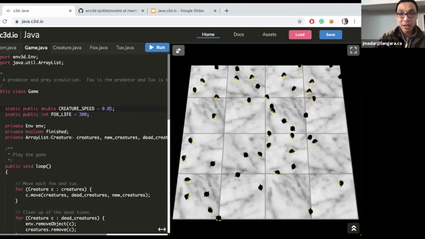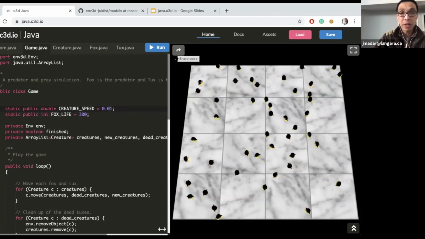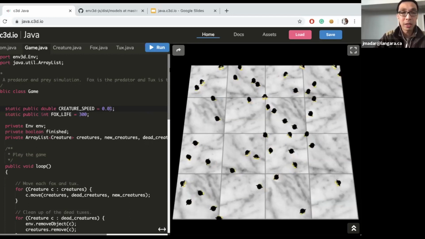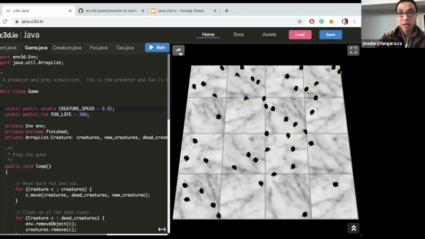And if they click on this button, they can share their code with other people as well. For example, if we click on this button, it will generate a share URL that they can copy and pass to others. So it's easy to share their creation with others as well.